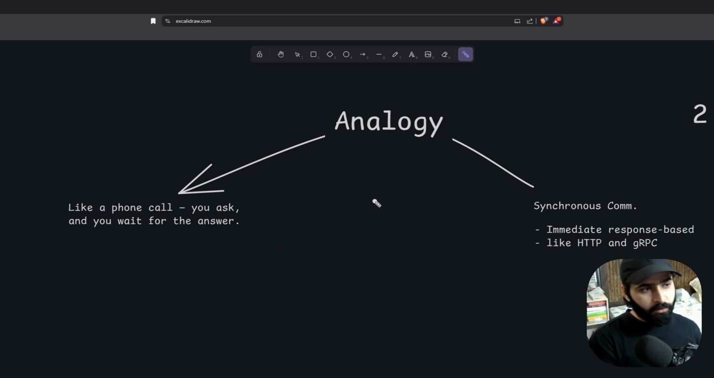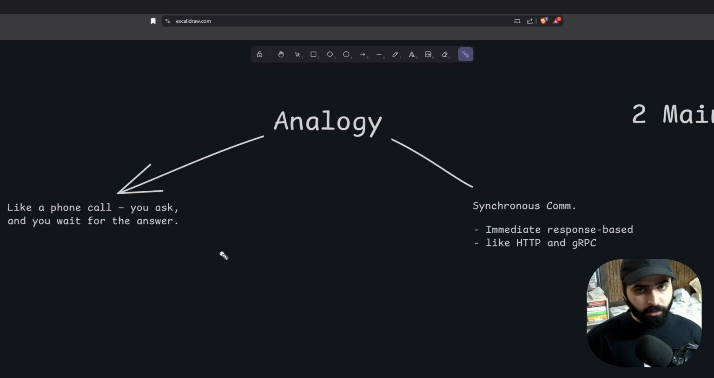So the analogy is like a phone call. You ask and you wait for the answer. When you dial a number, make a phone call, you are waiting for someone to respond back until you are there, and you are not doing anything other than that. Okay. So that is your synchronous communication. Immediate response based on whatever you are requesting. The example could be like you can use HTTP or gRPC.